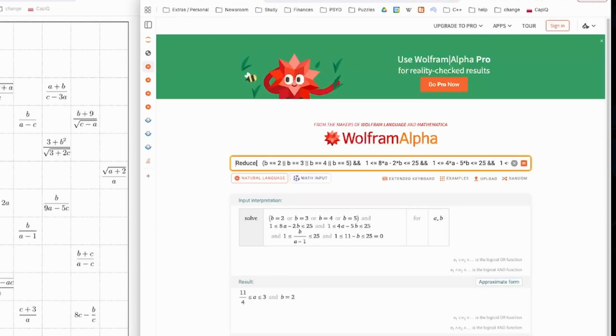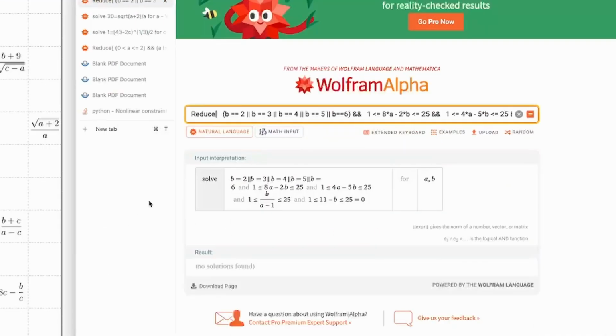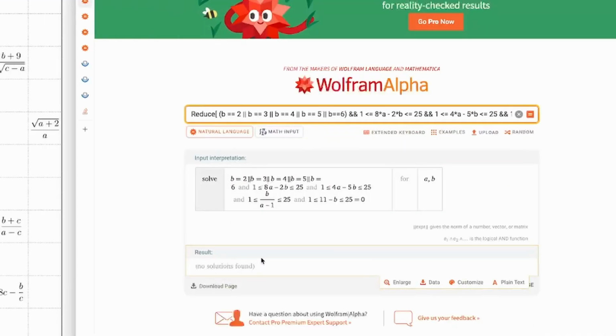But I started to seriously distrust this when I added the additional constraint of b potentially being 6 returns no solution for some reason. I'm actually just now noticing that this says double bar x bar double bar gives the norm of a number vector or matrix. Maybe the whole reason this didn't work was because I should have used ORs.